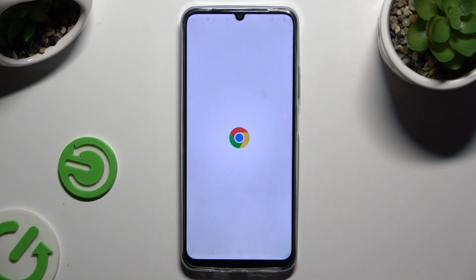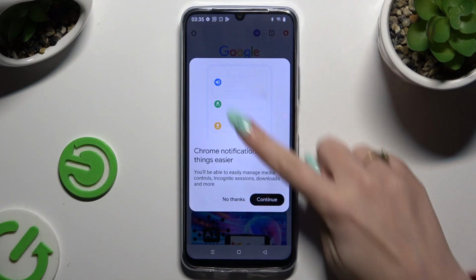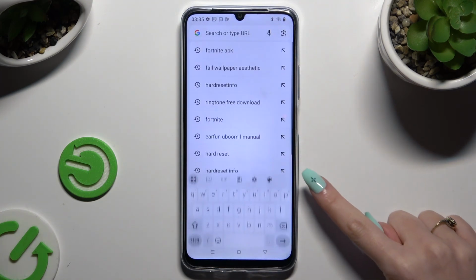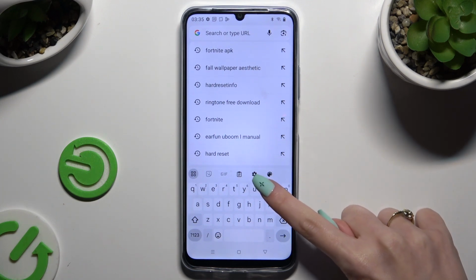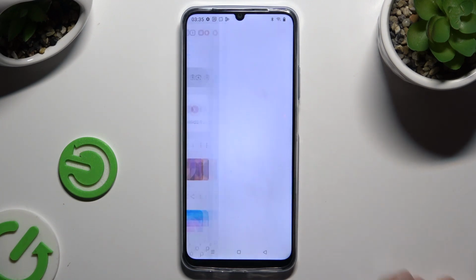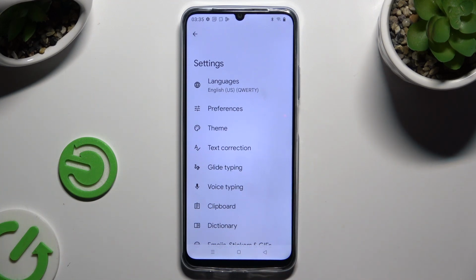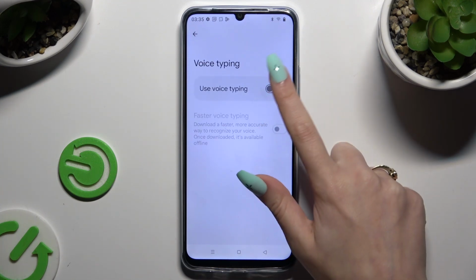Begin by launching your keyboard and clicking on the microphone icon at the top right corner. If it's not visible, select this gear instead. Hit voice typing and use this switcher to activate it.